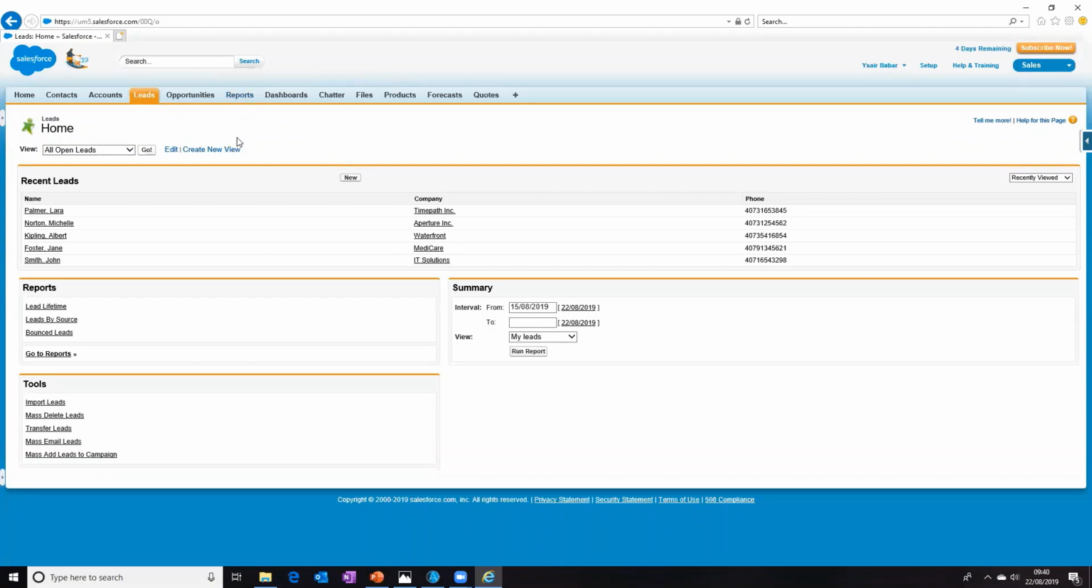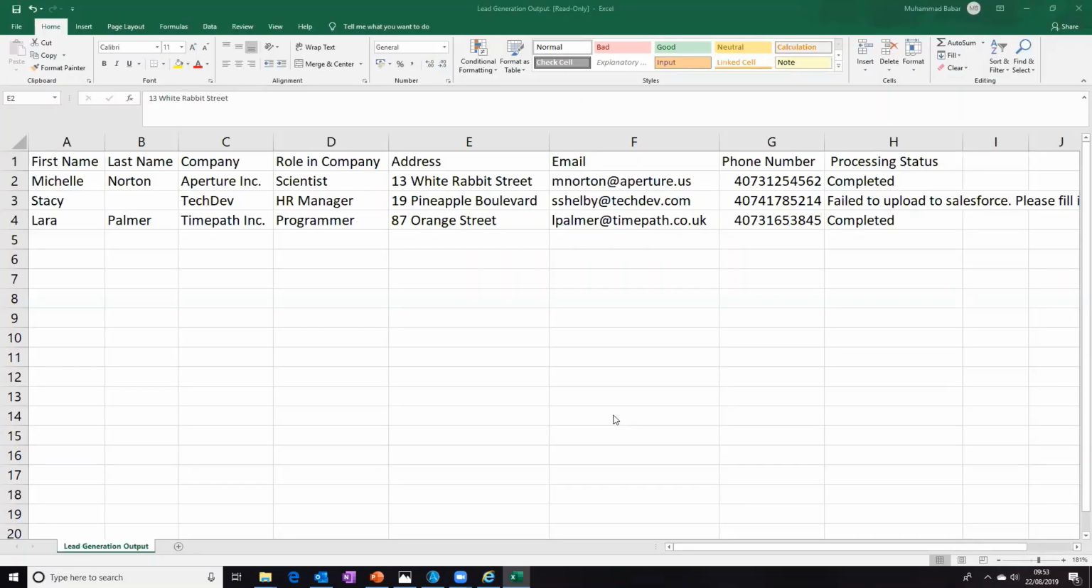Now, when we go on the leads page, we see that there's only 2 leads added. From our output report, we can find out why the RPA bot only processed 2 of the leads. We can check it from the processing status, and we can see for the second record, it's saying that it had failed to upload to Salesforce as the last name was missing, and now it's asking us to fill in the last name and send it back to the robot for processing. This is how good RPA is at error handling.